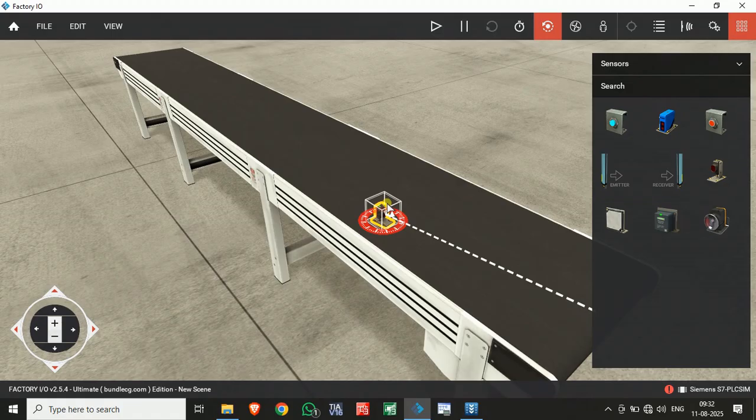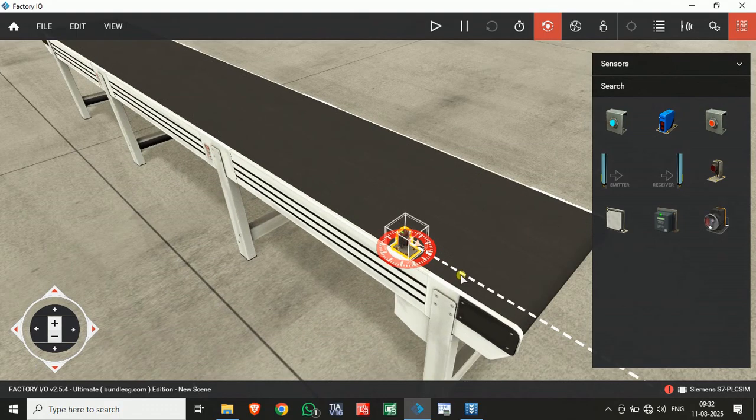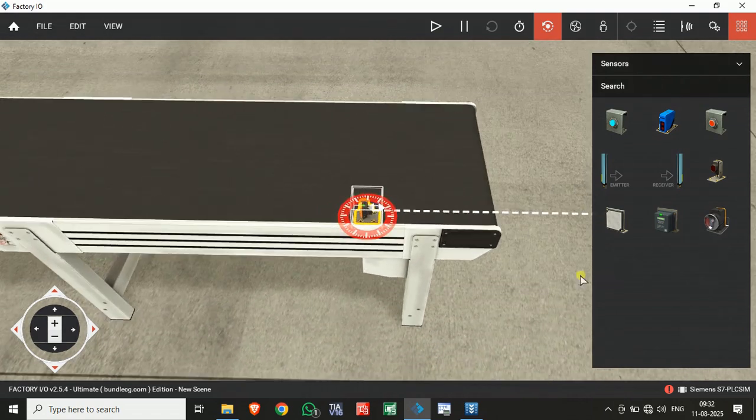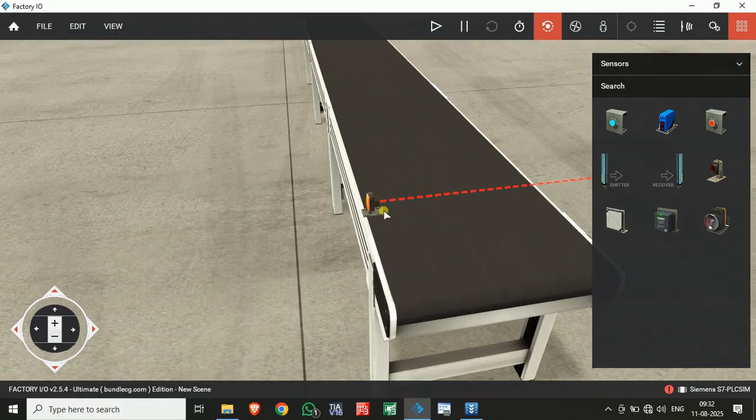Grab it. Once this axis is available, you can move it. Now to rotate in this direction you can use either one of them. You can scroll down along with the axis, or you can select yaw. It's 90 degrees, quick and easy.